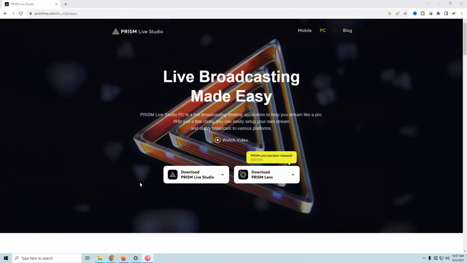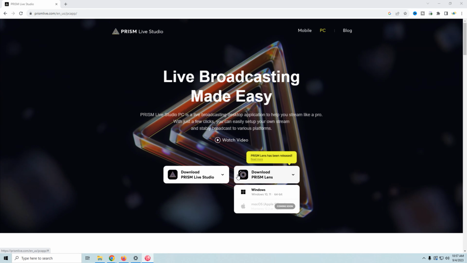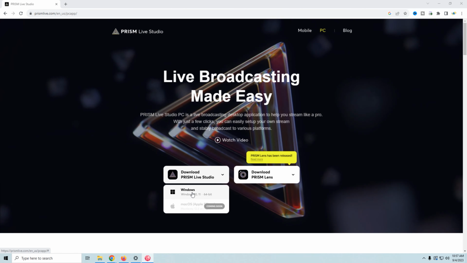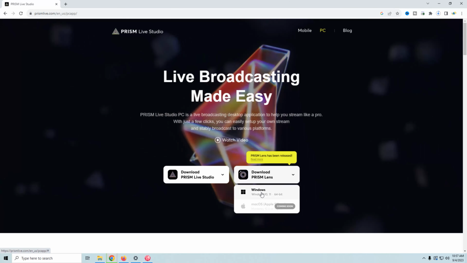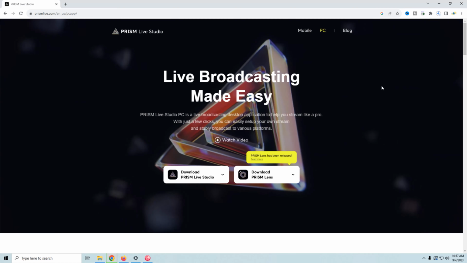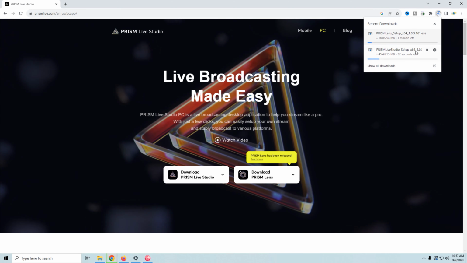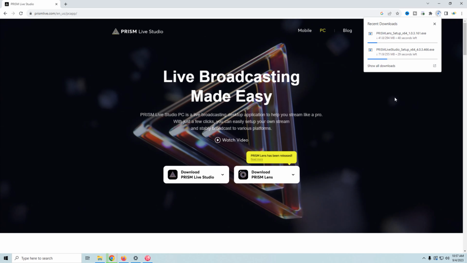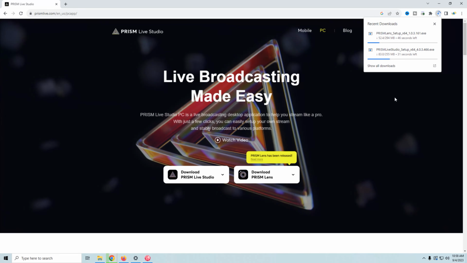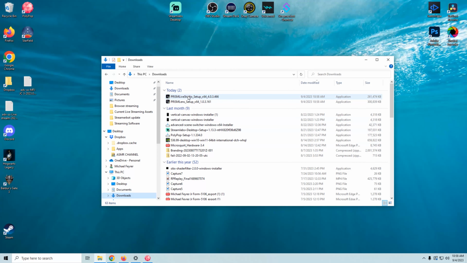So here is the page where we download it, and there are two different things we're going to download. We're going to go ahead and download the Prism Live Studio, and we're going to download the Prism Lens, and we can see them pop up here. They're very small packages. It doesn't take very long to download these, so it's pretty simple to get this. Once we're done, we're going to go ahead and run Prism Live Studio first. So you just double click it.